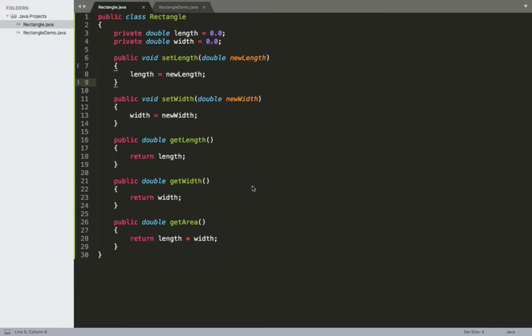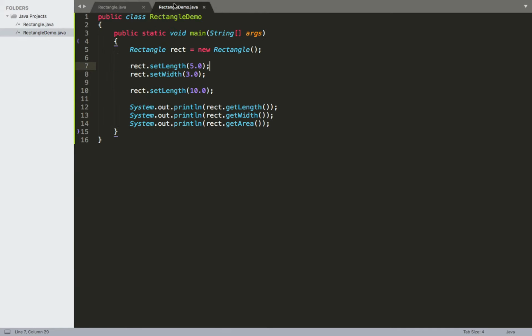But something that you may have already noticed that might seem a little bit peculiar is that I have not yet made a constructor method anywhere in the code for this rectangle class. But if we look in the rectangle demo in this main method, I'm still making a call to this constructor even though one doesn't yet exist.